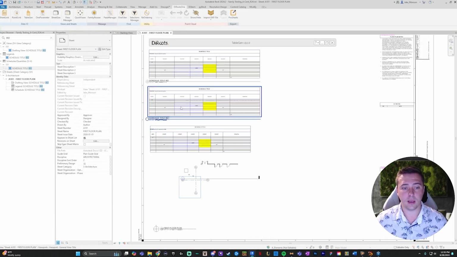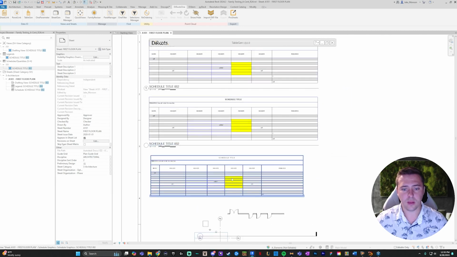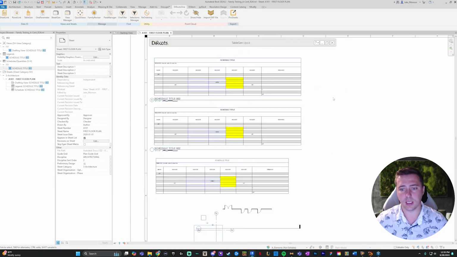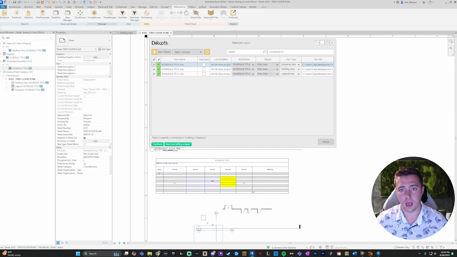But when editing these schedules, they all look the exact same right now. Well, that's because all I did was change the view type. Now, we did create those different print areas, so I'm going to apply that to two of them. It's going to be the drafting view and the legend here. And I'm going to click on Update Views again, and then I'm going to hit Apply.